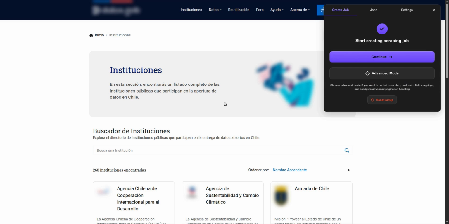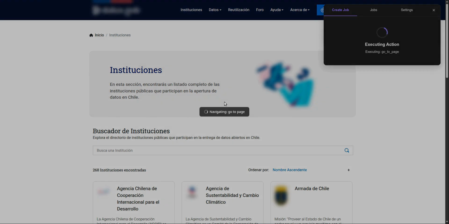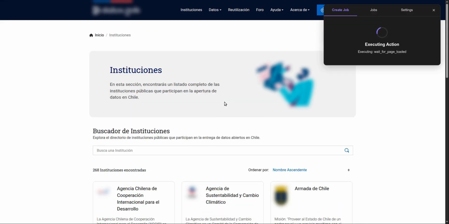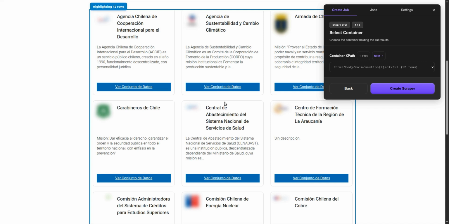Click Continue or Advanced to set any extra clicks, scrolls, or inputs needed before your agency's list appears. That highlighted area is your dataset. Click Create Scraper, and Minexa reads it once, then reuses that knowledge for all pages.